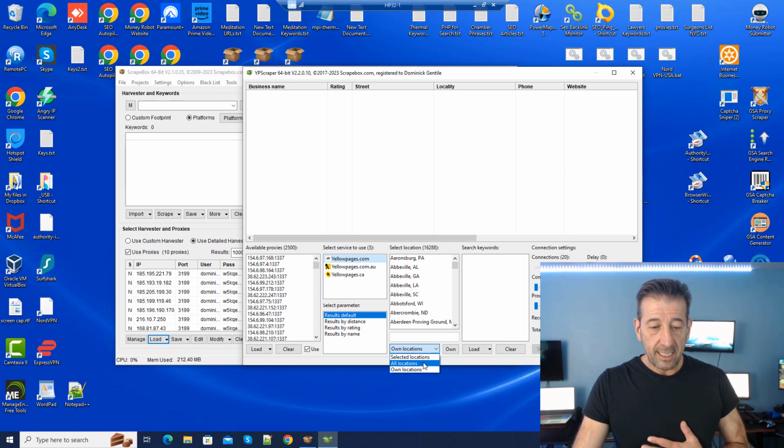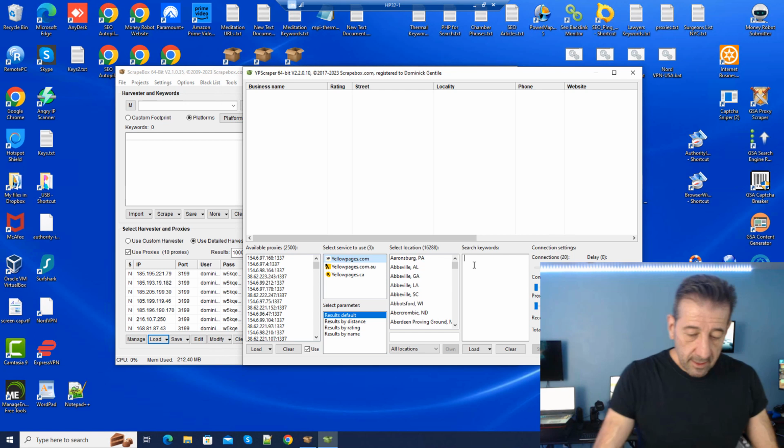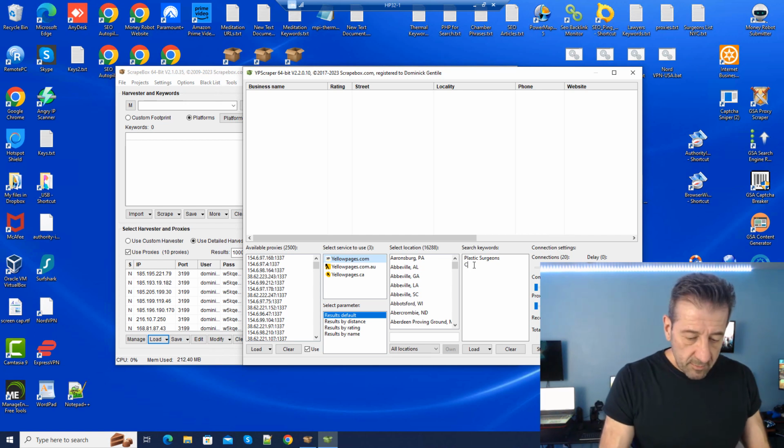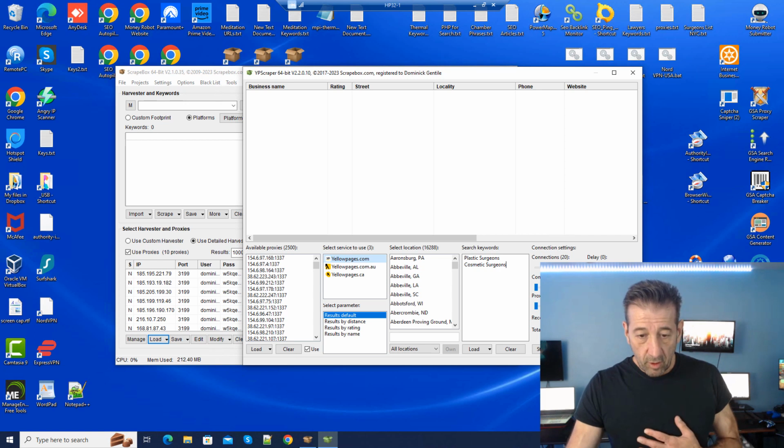So in my particular case, I thought the best thing is I'm just going to take all locations, and I'm going to search for plastic surgeons, cosmetic surgeons, and I think that's probably enough for our thing here. Connections, I'm going to turn this up to like 30. And by default, this is set to 10.